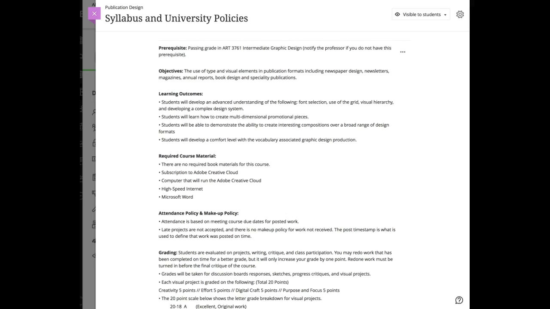You do need a subscription to Adobe Creative Cloud, and you do need a computer that will run the Adobe Creative Cloud. If you do not have a computer that will do that, then please call the help desk. YSU does have loaner computers. Obviously, you also need high-speed internet, but you also need that for other things, I'm sure.